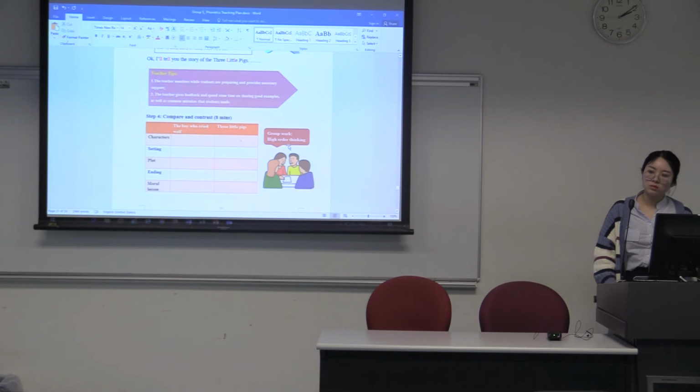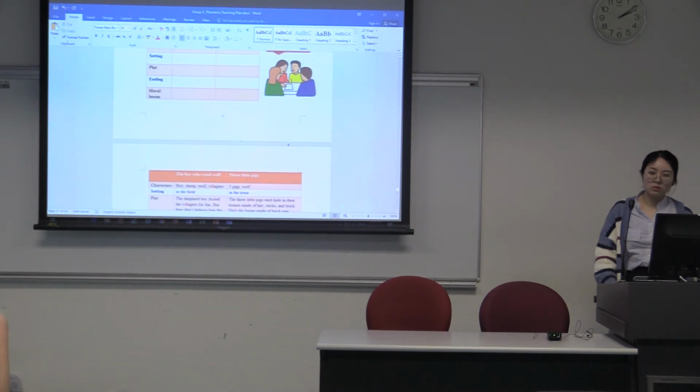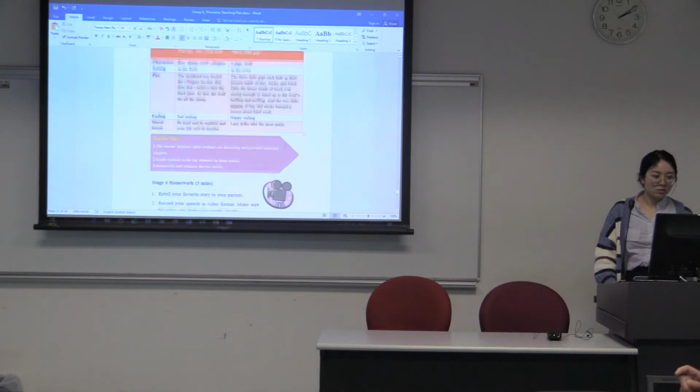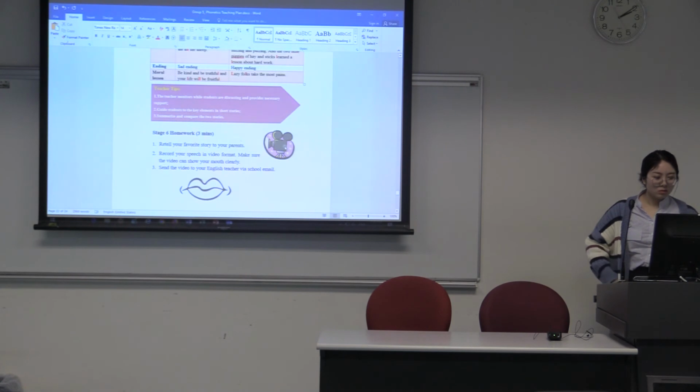And compare and contrast for The Boy Who Cried Wolf. Then see the last part. After you do the comparison, retell your favorite story to your parents. I'm not sure if teenagers like to tell the story to parents, maybe to friends. For kids, maybe yes, but for teenagers, for secondary school.